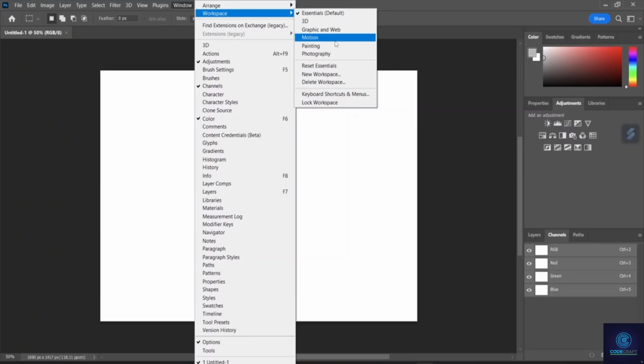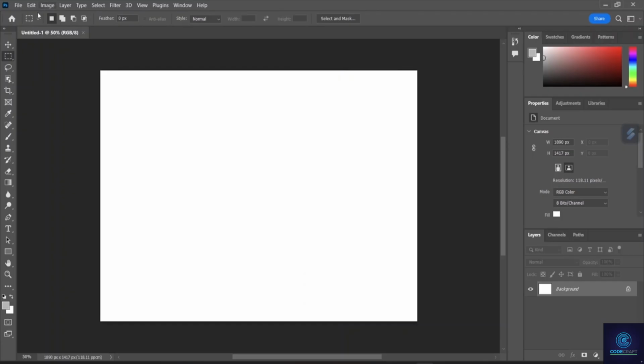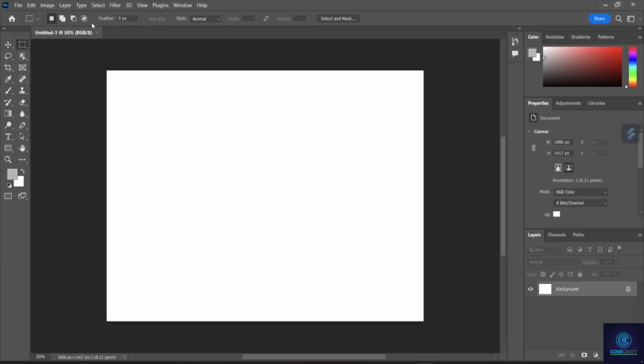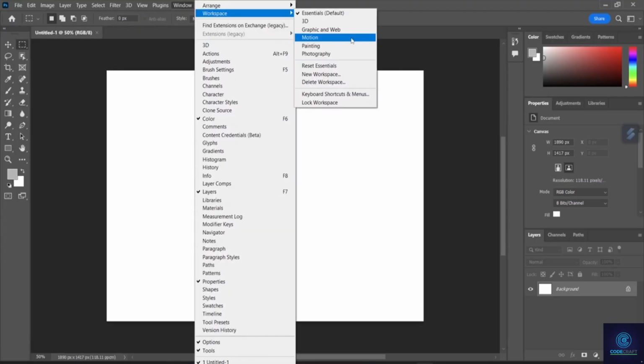Again I will go to Window, then Workspace, where Essentials is chosen. Here I can reset Essentials, which resets whatever changes I made. The change I made was that I deleted that toolbar. If I click on Reset Essentials, you can see I have my toolbar again on my page. From the workspace menu, I can also create a new workspace according to my need, and if I want to delete any workspace, I can delete it from here. We also have keyboard shortcuts and menus.